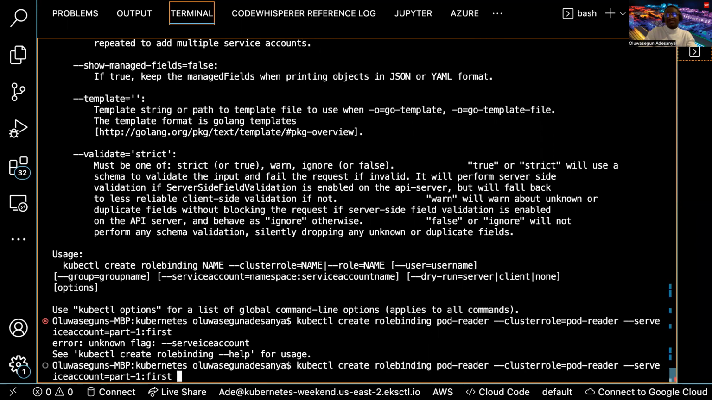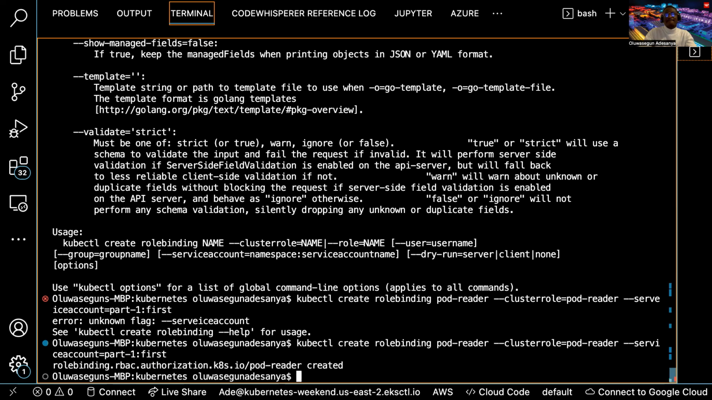So I think we made a mistake. You saw this thing. We made a mistake here. Let me check. Service account equals namespace, and the namespace is this. Okay. We have the service account equals part one, then the namespace first. Okay. So now you can see that the role binding has been created.